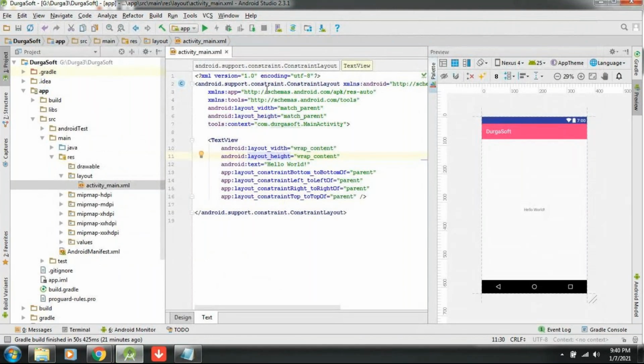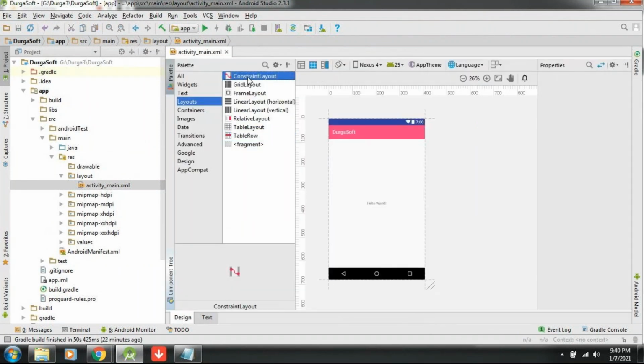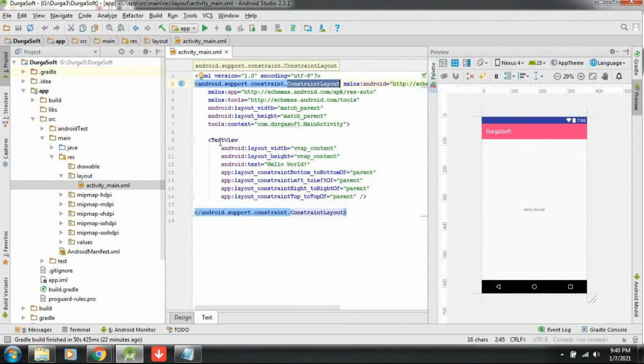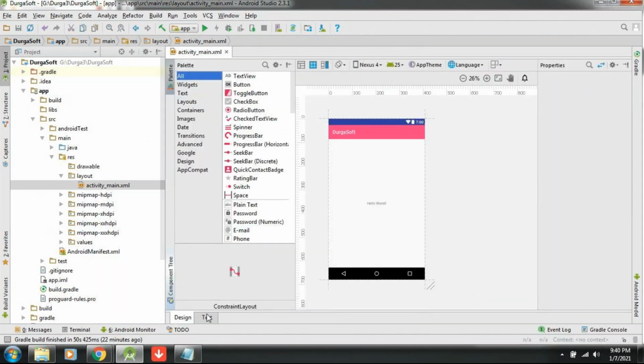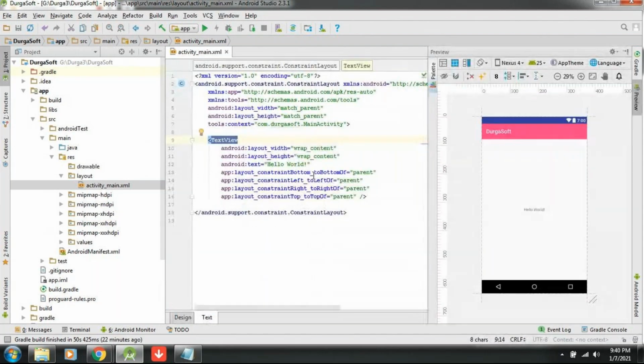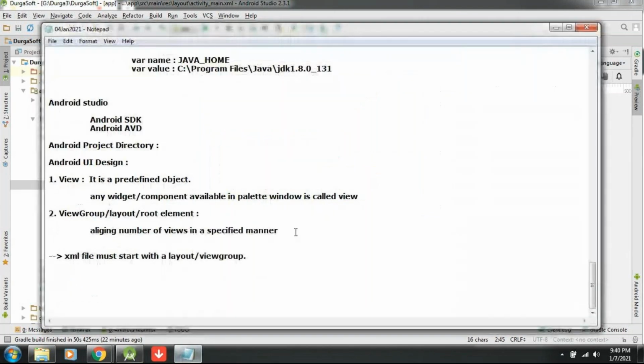Here constraint layout is there. What is constraint layout? Constraint layout is a layout only. Am I correct? Inside that, text view is a normal view. Inside that we are going to add a number of views. So any XML will start with a view group. What are the view group properties and what are the view properties? General properties I am going to, syntax.